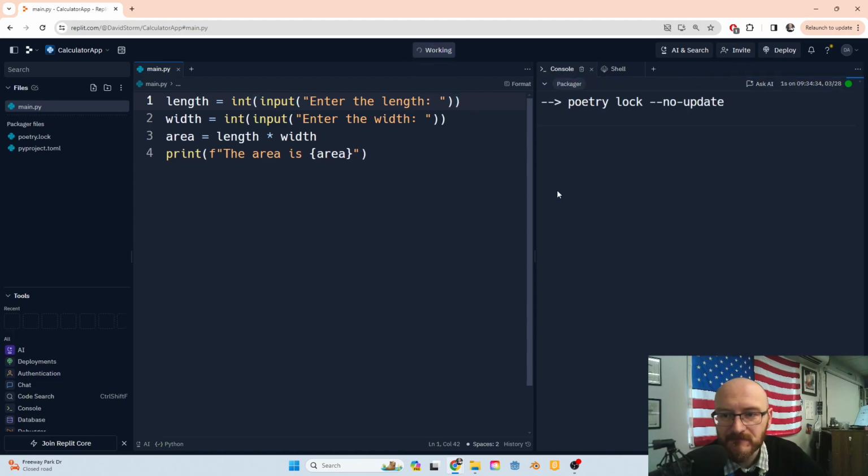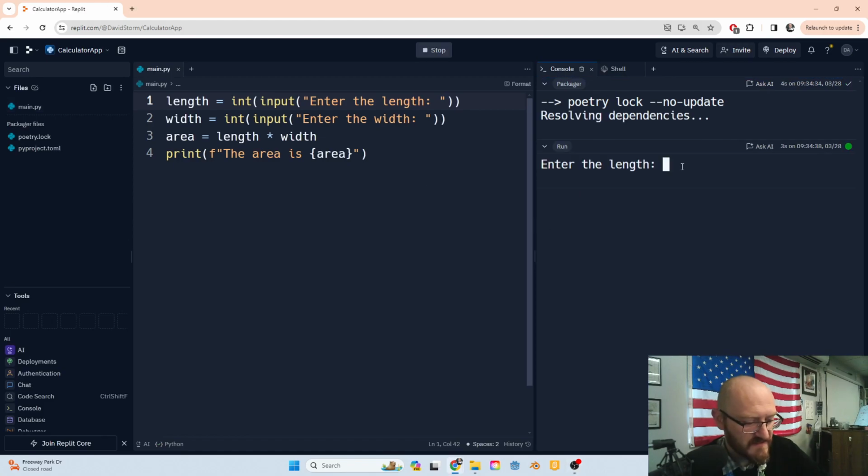So I'm going to hit run. There we go. Enter the length. So this is a 15, whatever unit of measurement, inches, feet, whatever. Enter the width. We'll say 25. So the area of our rectangle is 375. So that's it. That's the calculator.